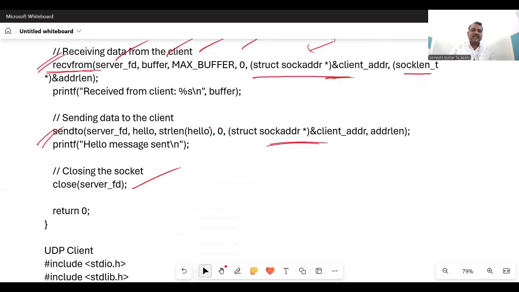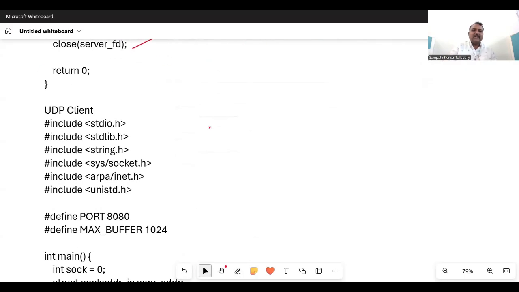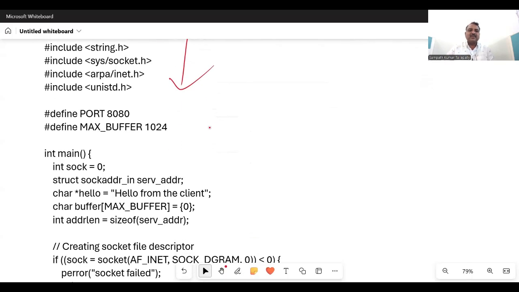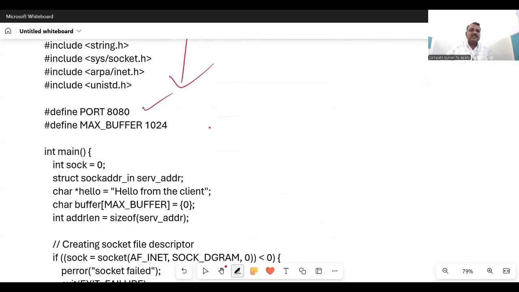Now we'll talk about the client. Again, all these are the common header files we have. We use a port number and size. See here, I use only the server address here, whereas in my server I am using my client as well as my server address. In my client, I will be using only one variable.